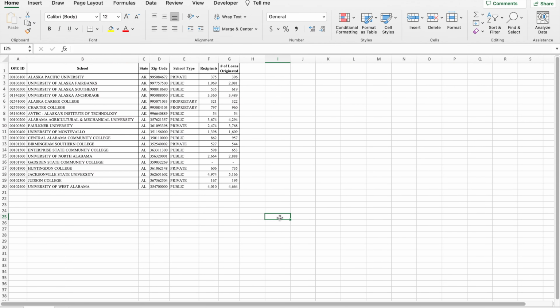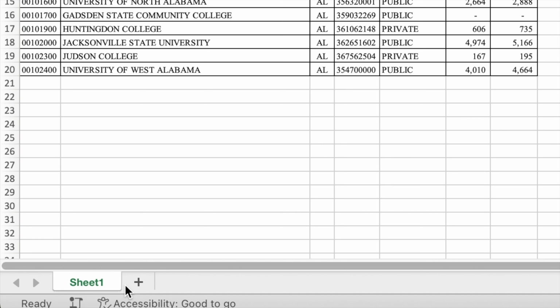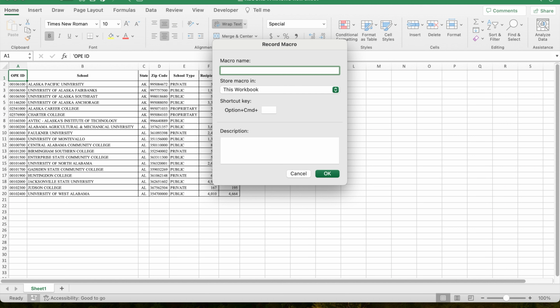To start a macro recording, you must click on the Record button in the lower left corner of the screen. After the Record macro window opens, give it a name and select OK. Note that you can create a shortcut key to run this macro as well as create a description of what the macro does.